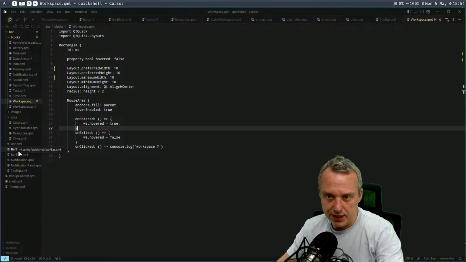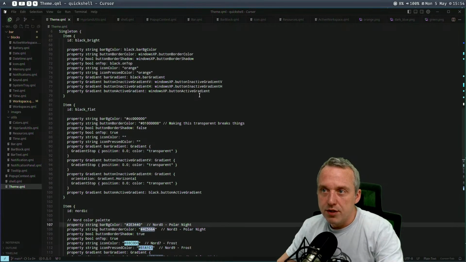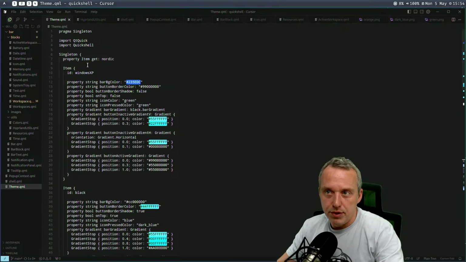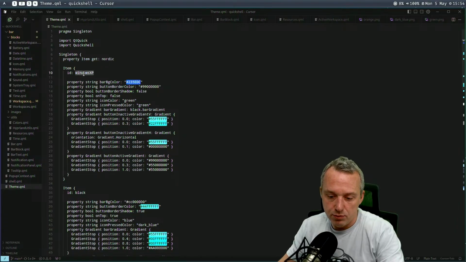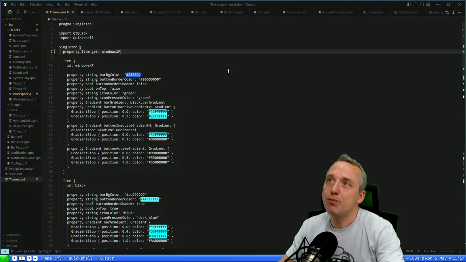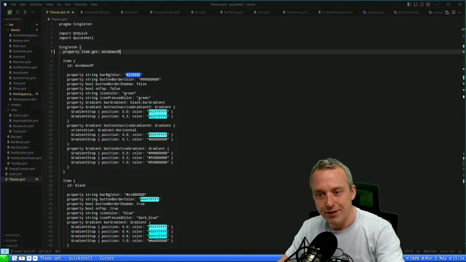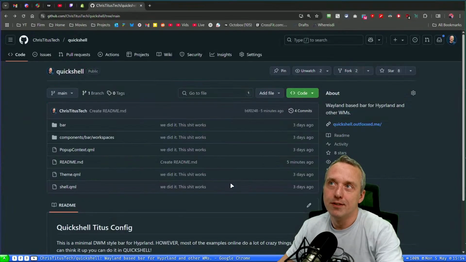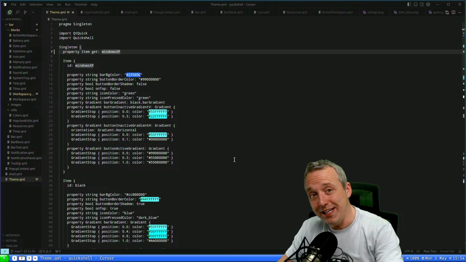And we can do some wacky stuff, but let's go to the theme. So check out this. This is what we can do. We have a whole bunch of themes in here. But let's say right now it's on Nordic theme, right? Watch this. We're going to grab Windows XP, put it here. We now are on the Windows XP version of Quick Shell. How cool. Pretty clean, right?